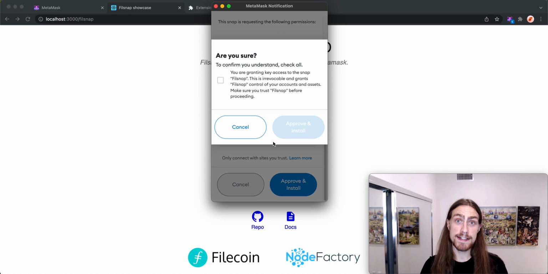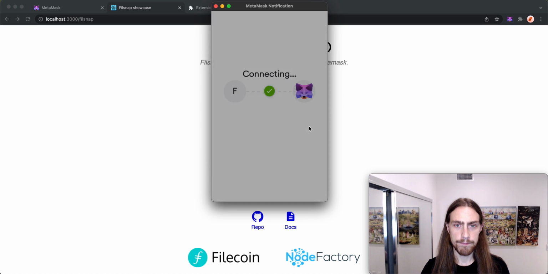We are granting the snap access to our Filecoin keys. And if the snap is malicious, it can take those keys and run. So it's really important that you trust any key management snap that you install. And we do trust this snap, so we're going to go ahead and approve it.